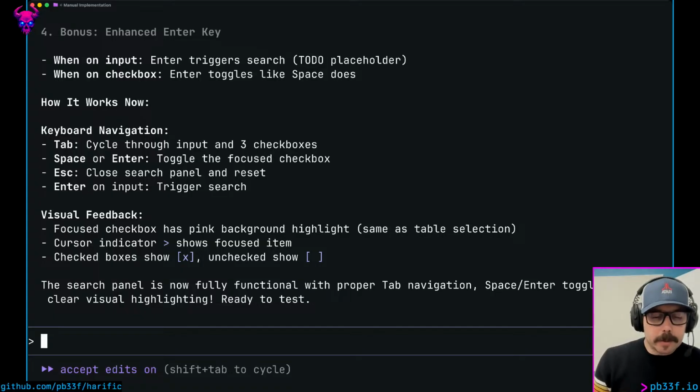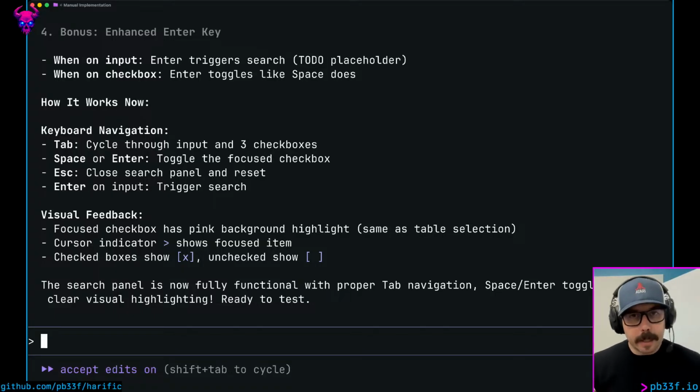The enter key works, so the bonus you said with the enhanced enter key, that's working, and that does select the item. When I'm toggling through it, it does highlight it. So that's all working great, but we just need the space to work because it doesn't. It says it does, but it doesn't. So let's get the height sorted out and the space key.